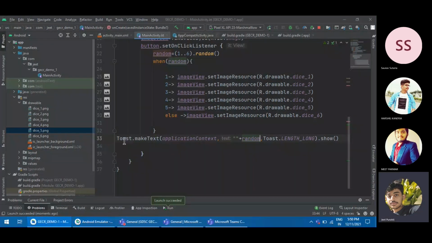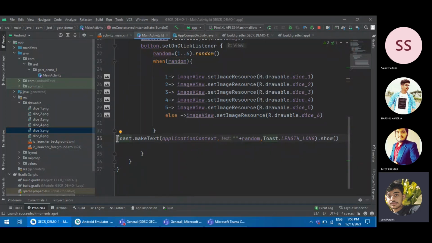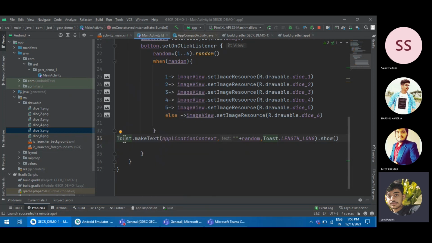Okay, so what is toast? Toast is a kind of component which helps us to print some messages. It is a kind of notification which we can use for printing a message in various situations, like when an update is tracked or if something is related to internet issues. In such situations we can use toast.